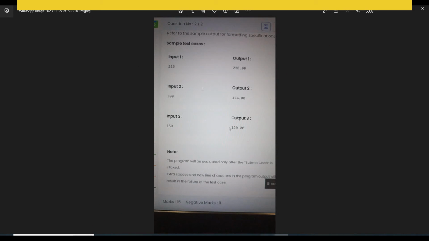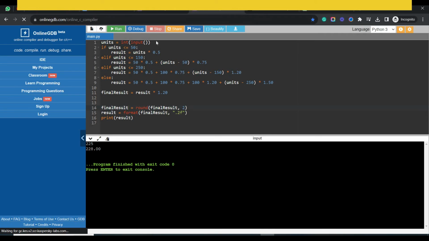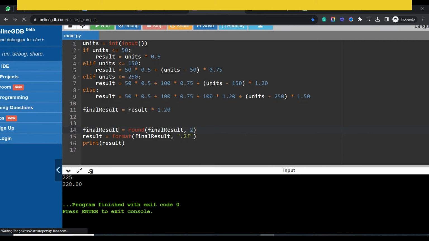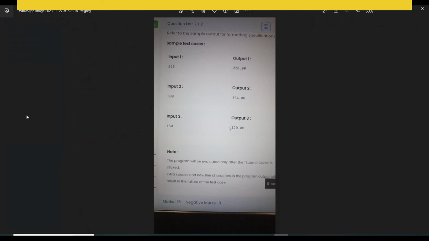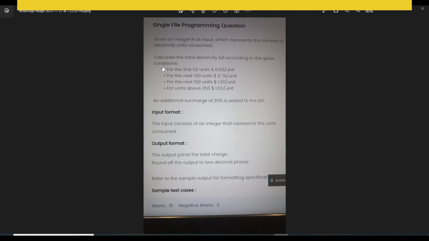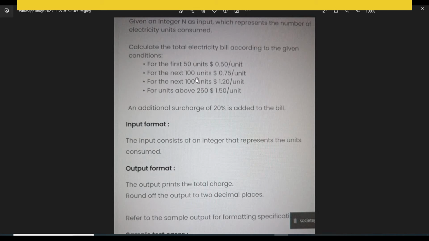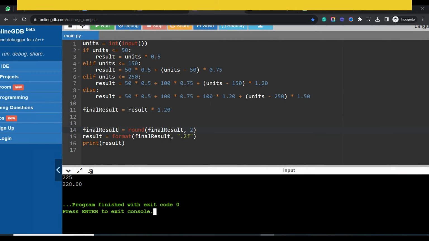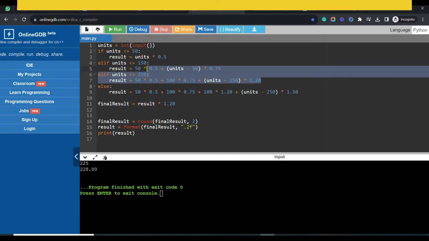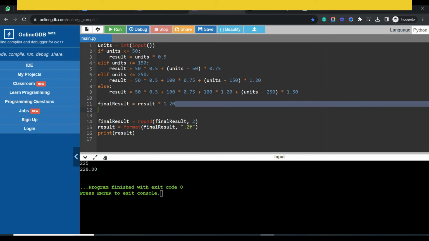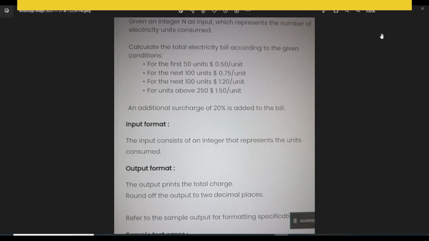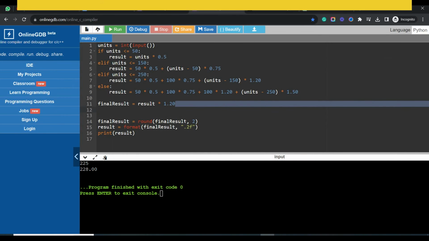Now the solution for that program. Here you can see we are taking the input from the user, then checking all the conditions as they provided in the question. You can have a look at the syntax. For the first 50 units we need to charge 0.50. For the next 100 units we need to charge 0.75, for the next 100 units we need to charge 1.20, and for units above 250 we need to charge 1.50. Those are the operations we have calculated, and finally, as they mentioned, a 20% surcharge is added to the bill. We have also added that, and we are giving the final result.